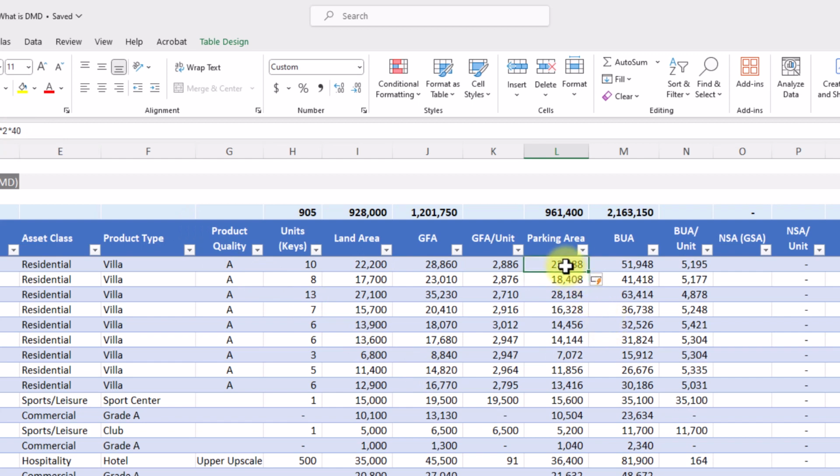Does it make sense? 2 parking per 100 square meter GFA. It looks a bit odd actually for this use. So you have so much GFA and you have so much parking area. But since we have not defined specifically for each asset class, each product type, we are applying a generic rule that each 100 square meter of GFA will need 2 parking. It's a bit very high for residential, but for offices this looks a bit low, very low in fact. But that's okay. Now built up area is the sum of parking area and GFA.